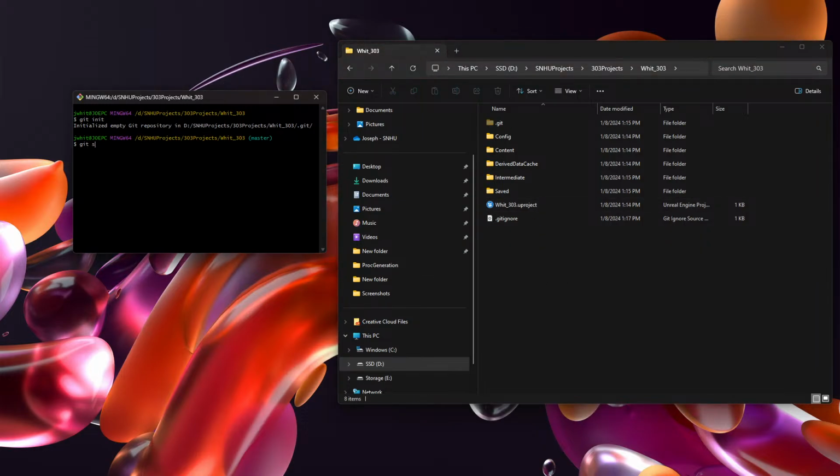So now if I do git status, we're going to see if our gitignore is set up properly, which it is. And you can tell because you don't see the saved or intermediate folders when I do git status here. Okay, so this is showing what files you have that are altered that are going to be eventually pushed to the repository. Okay.